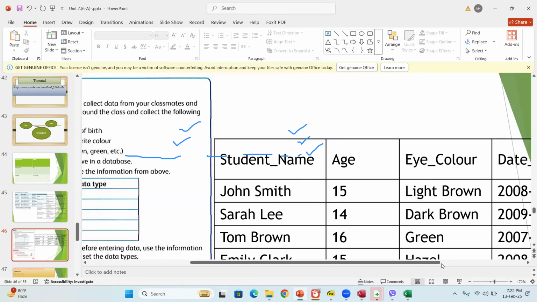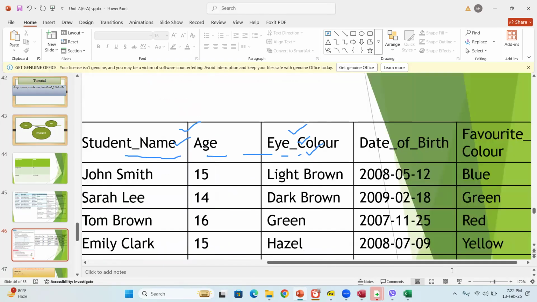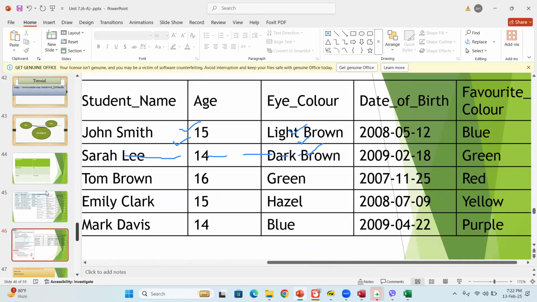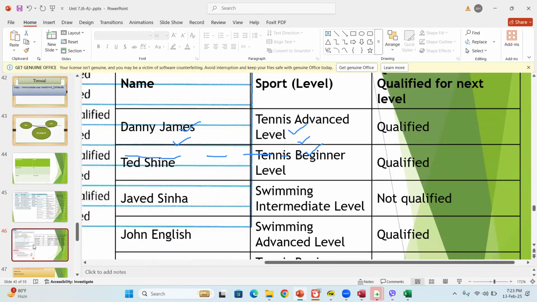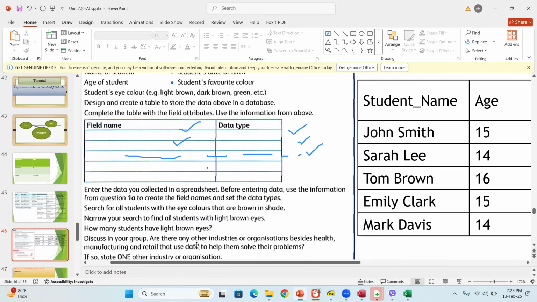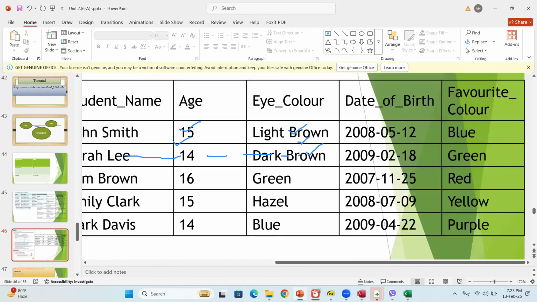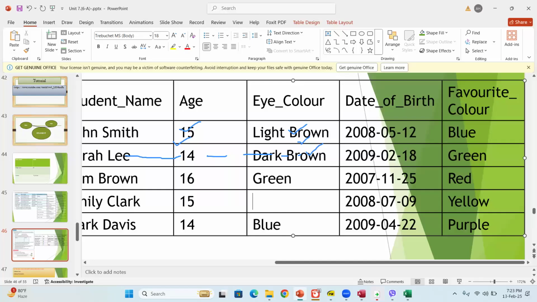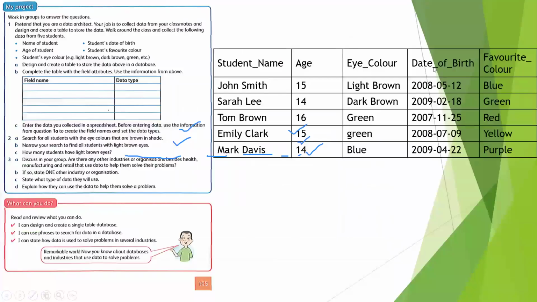Okay, so look at this table. Look, hazel is not given there. Without that, light brown is given there, but they write down hazel here. So you can write down green again. So can you make this type of table?